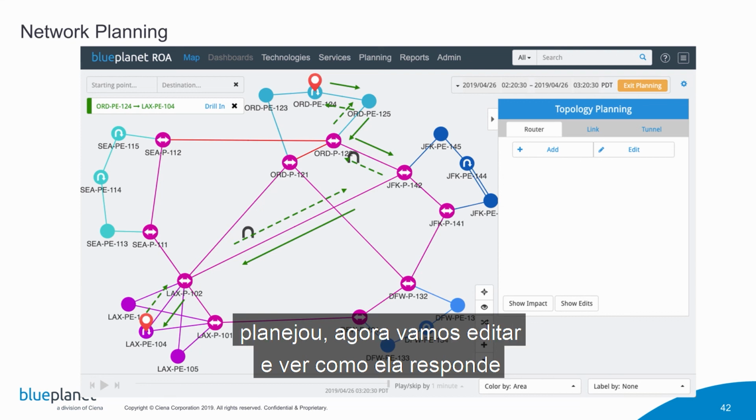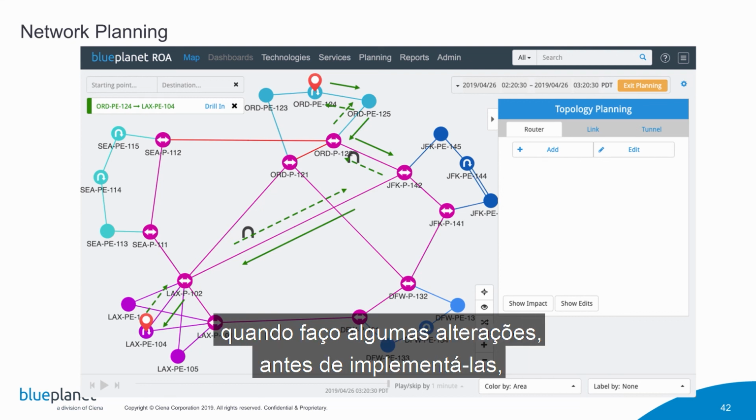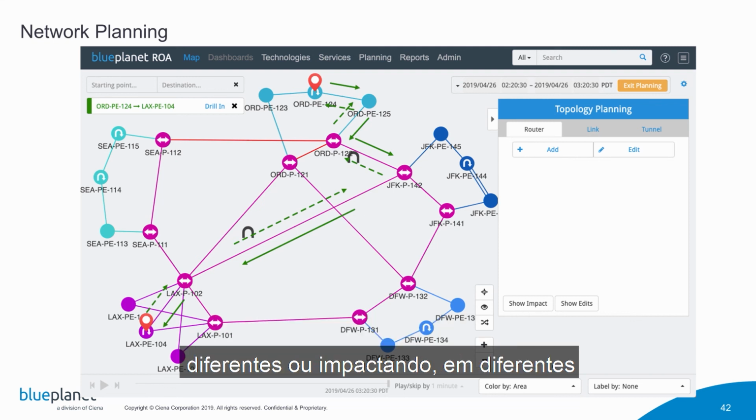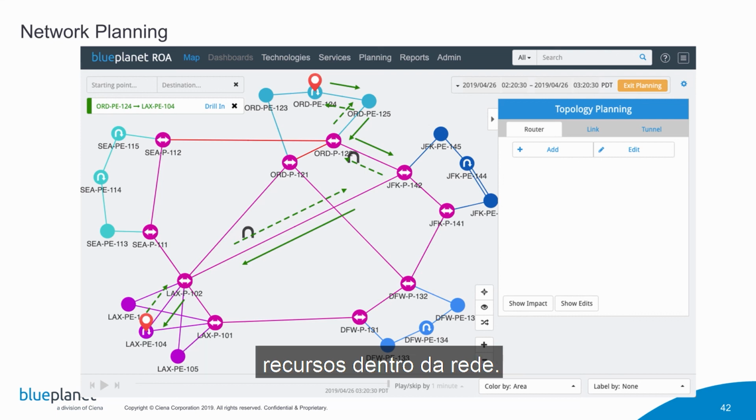Now let's edit and see how it responds when I make some changes before I make them. That way I'm not bringing down different substations or having an impact on different capabilities within the network.